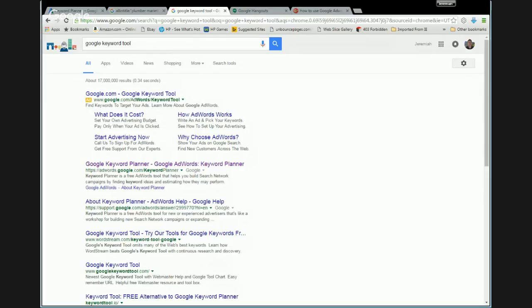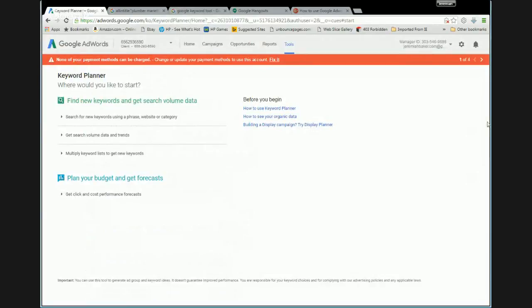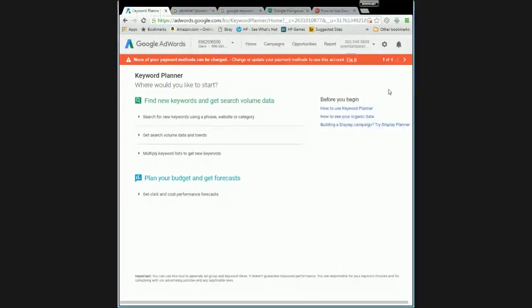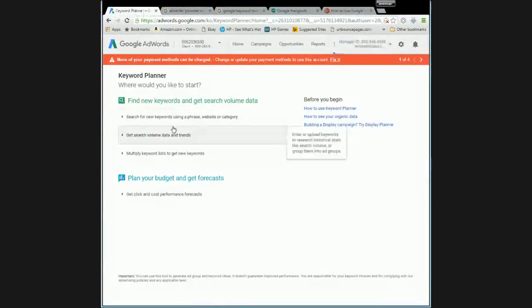All you do is a keyword search for the Google Keyword Tool, as you can see here, and it brings up the keyword tool there. Once you click on that, it's going to bring you into a screen that looks like this. And of course you should have a Gmail account and so forth if you want to use this tool to its full functionality. So what I recommend doing is to actually start here if you need to build keyword ideas. So I'm going to click search for new keywords using a phrase, website, or category.